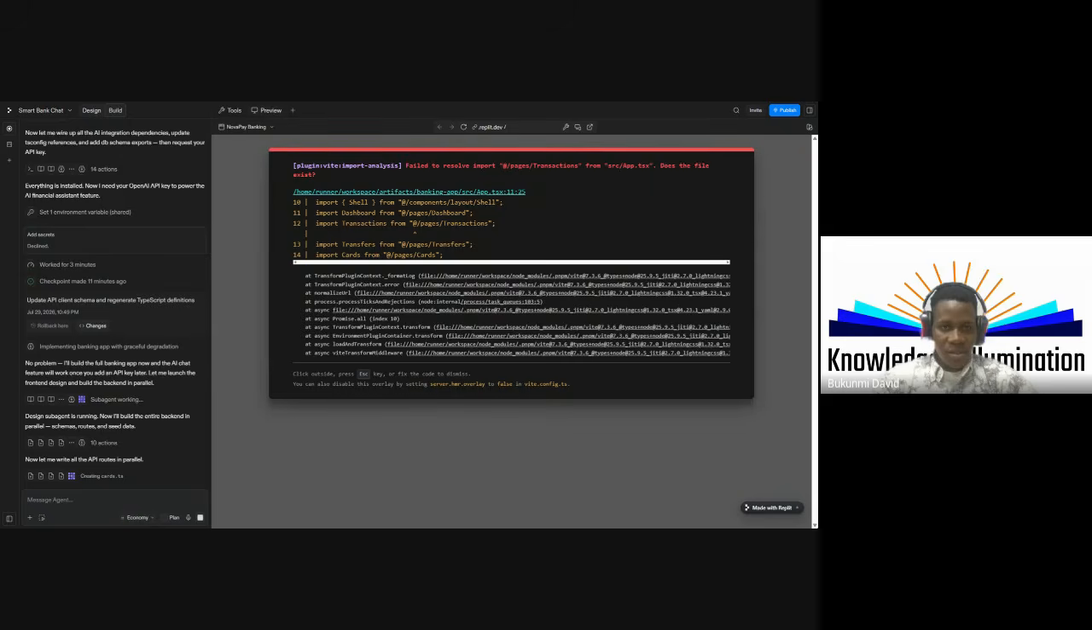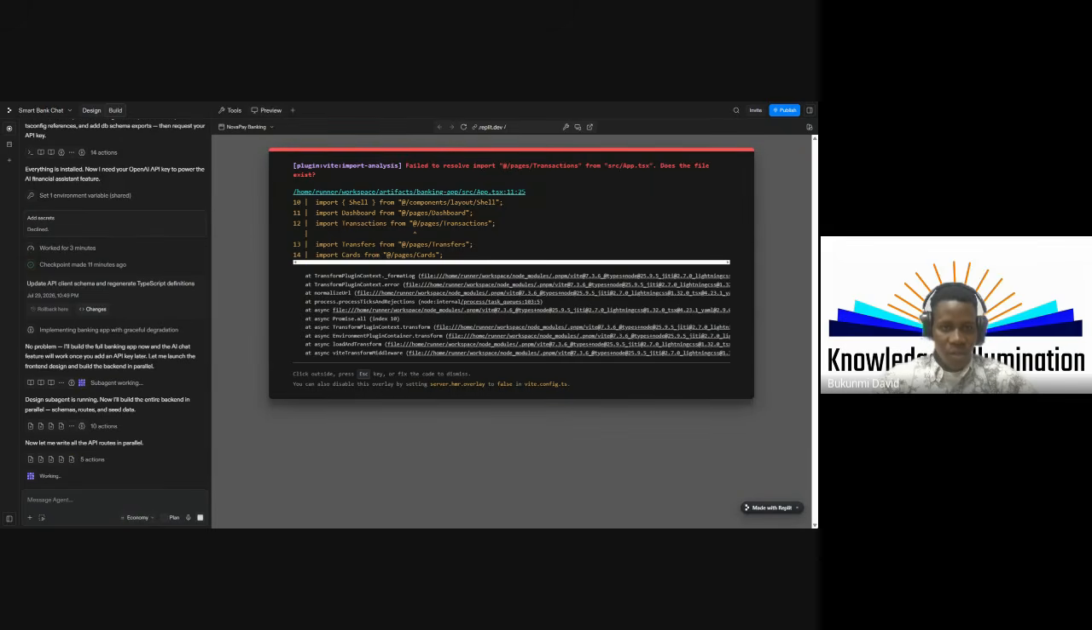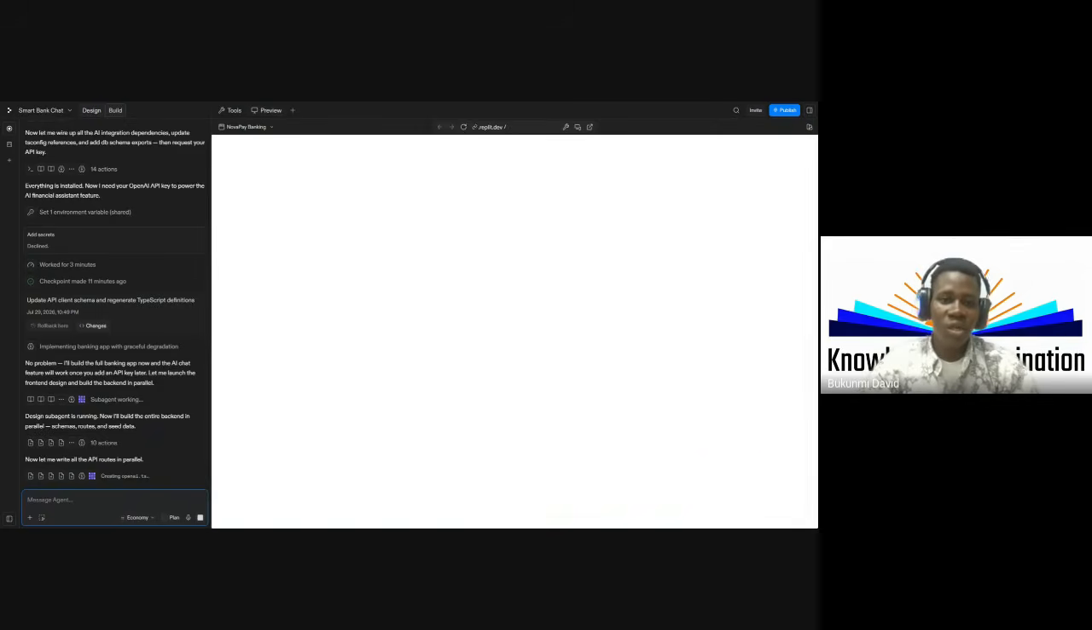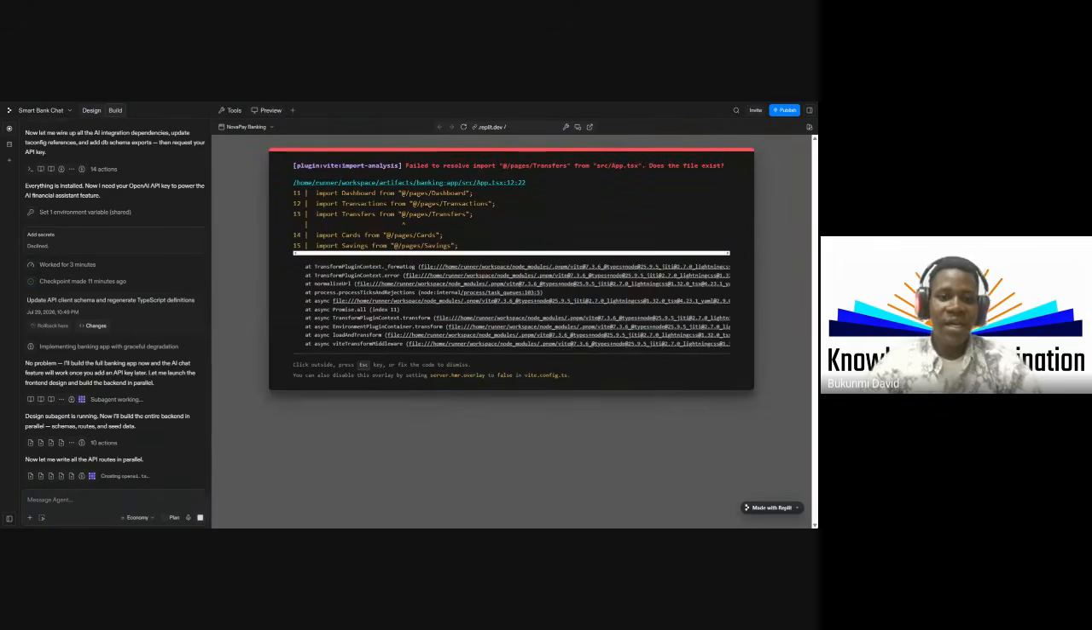So let's see what Replit is saying. Okay, now let me write all the API. It's still working. Replit is still working, and my Google AI Studio 2 is also working. So we have a few more minutes. Is there any question so far? Any questions so far?